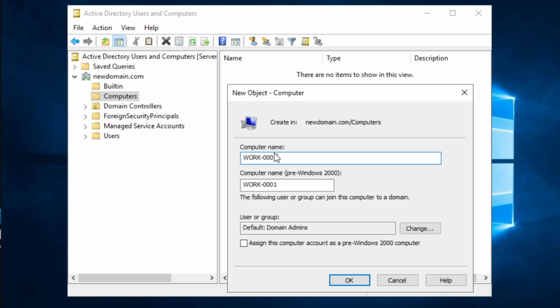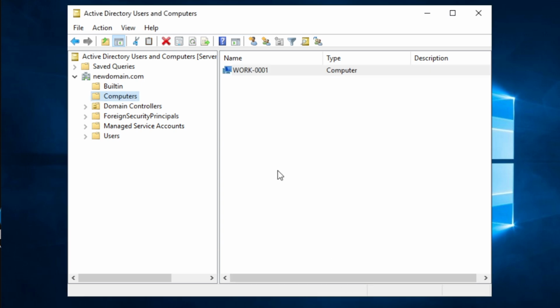So this is just a naming scheme, just in case there is a 002, 003, 4, 10, 20, 100, right? So this is just the point of that. And we can just leave all of this as default. We're just going to click OK. So did we add a computer to an Active Directory right now? No, not yet. All we've done is create a name for that computer.